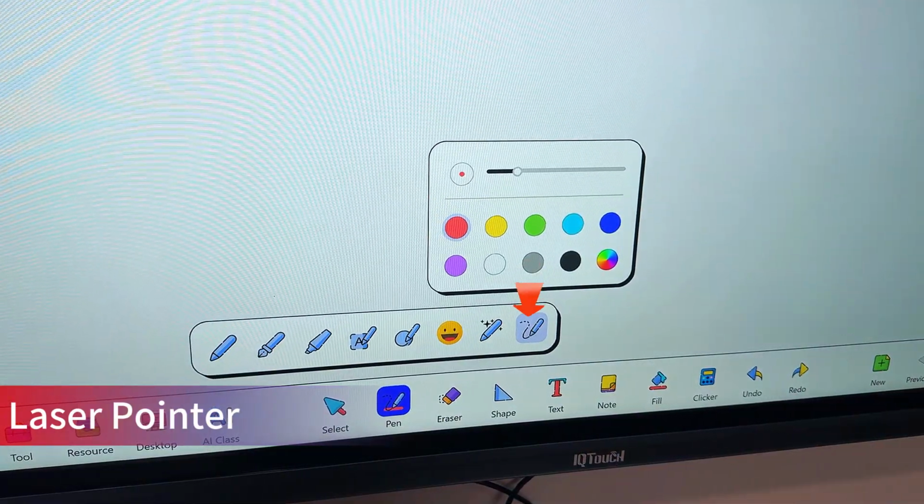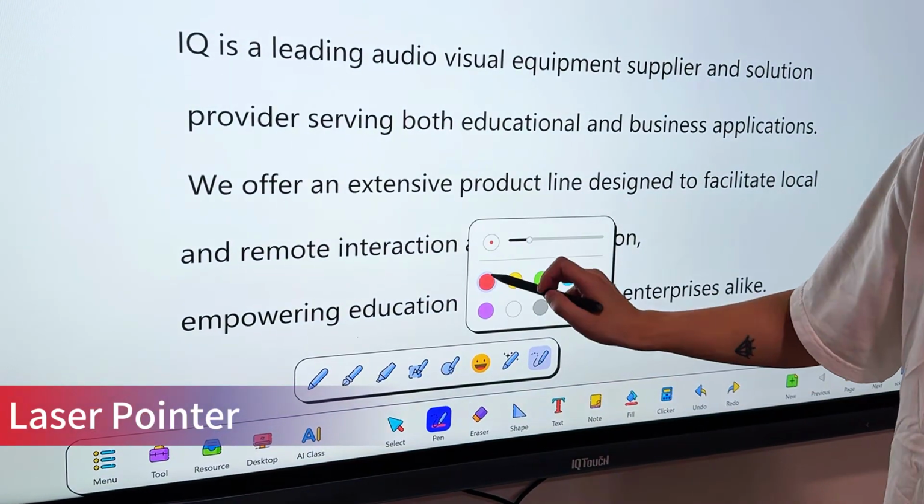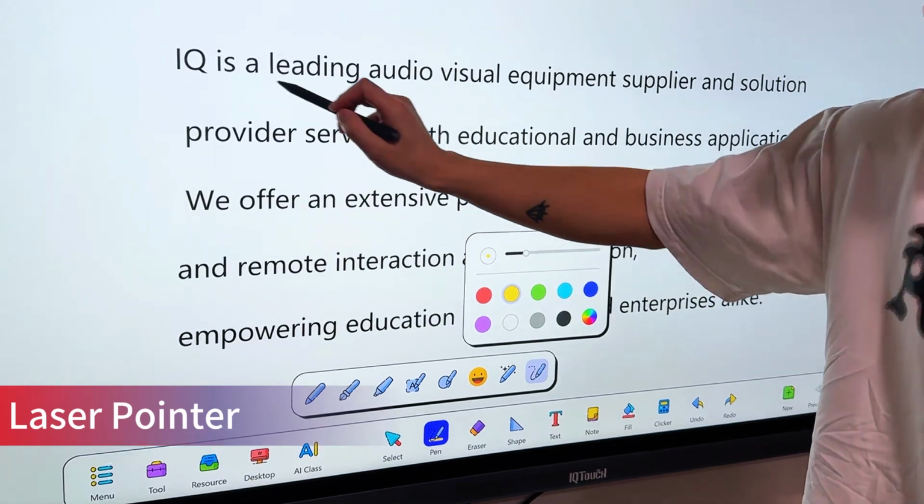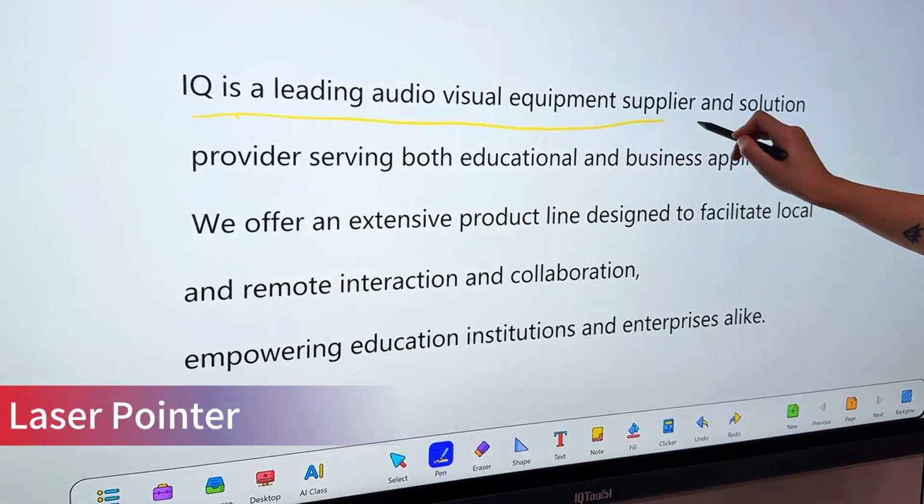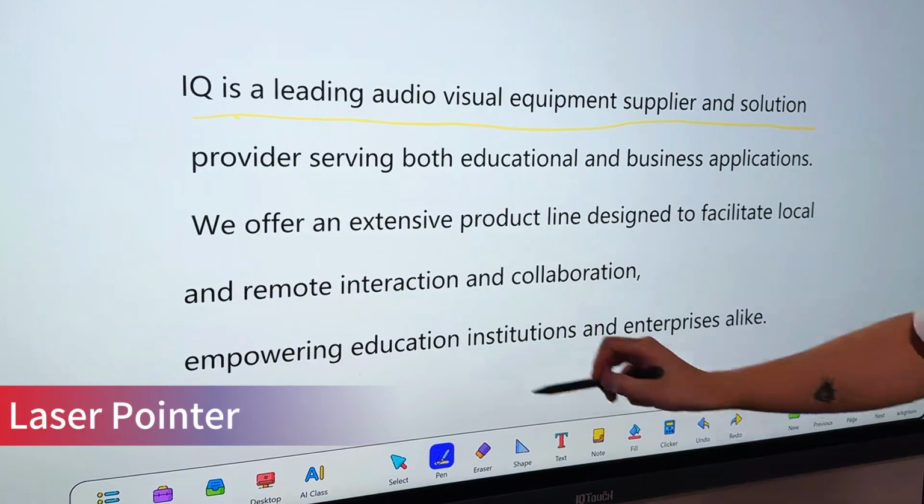Laser pointer. The laser pointer function allows you to highlight and point to specific areas on the screen, just like using a physical laser pointer to guide students' attention to important content.